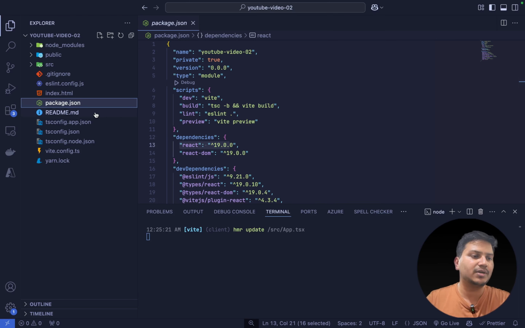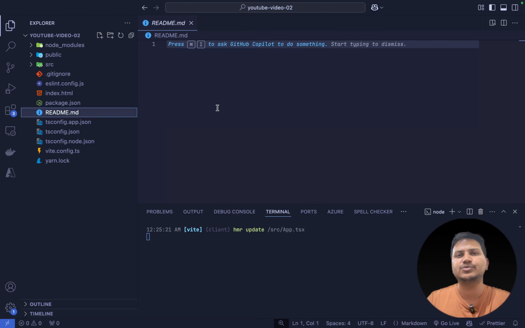Now the readme.md file, which helps us document some starting information for this project. Like if somebody joins this project, we can write how they can start contributing to it. So these kinds of things we can put here.